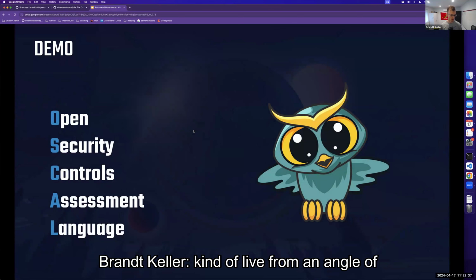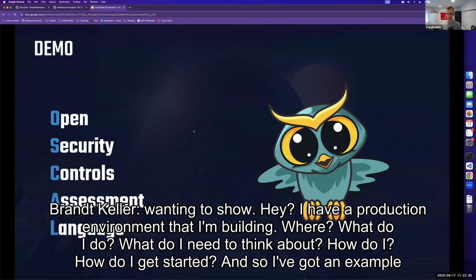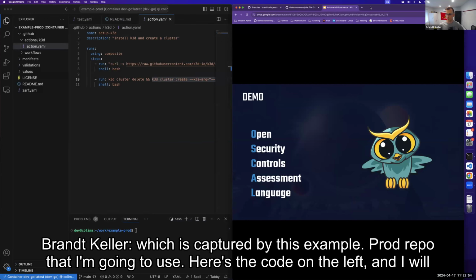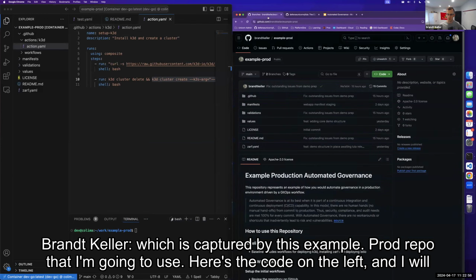Live from an angle of wanting to show, hey, I have a production environment that I'm building. What do I do? What do I need to think about? How do I get started? And so I've got an example to show today, which is captured by this example prod repo that I'm going to use.